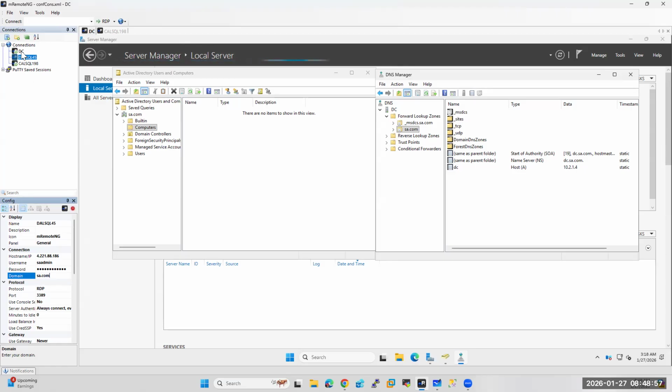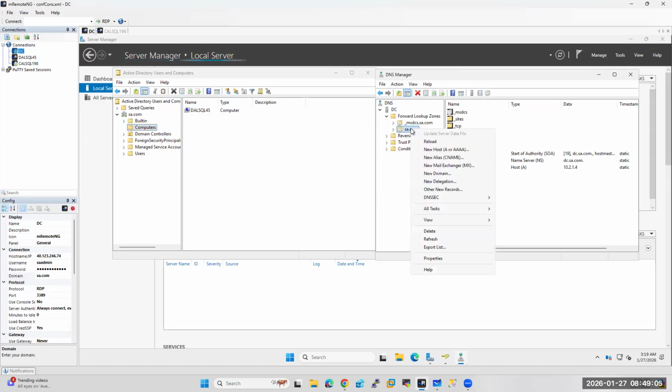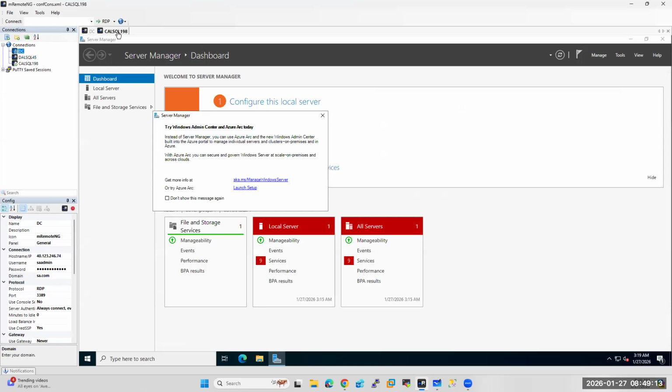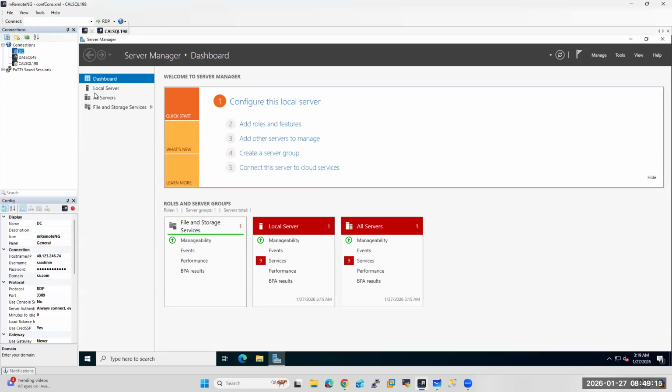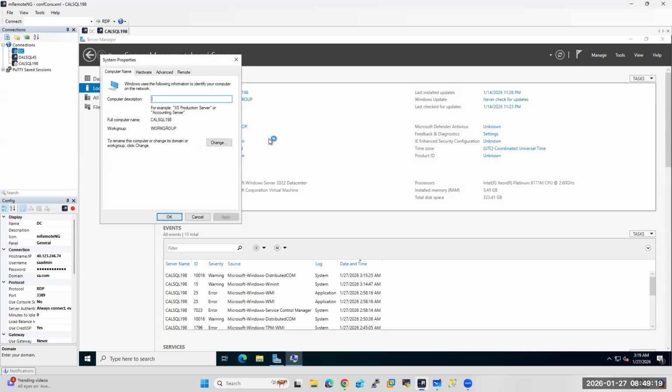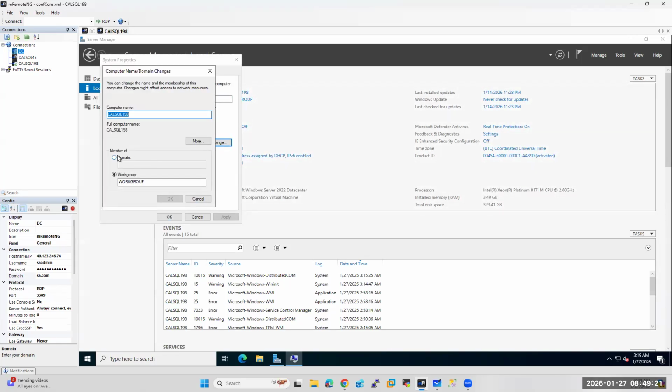Before that, you can refresh the computer. You can see DAL SQL 45 details. If you refresh the DNS also, you will see DAL SQL 45 details. Similarly, you need to add DAL SQL 198 also. Either you can click on workgroup or on computer name, anything is fine.